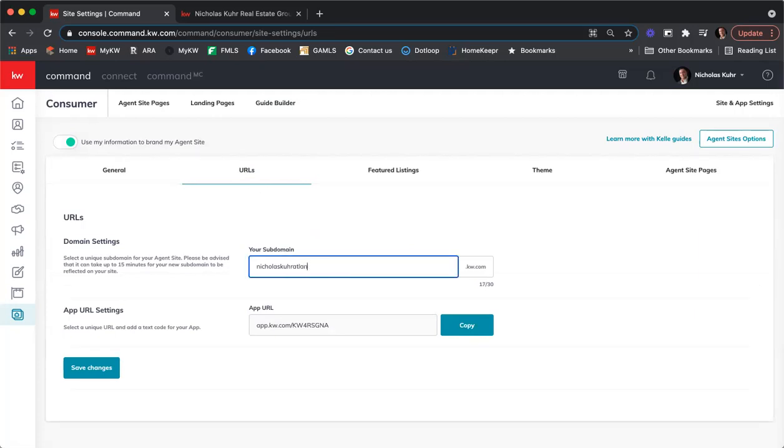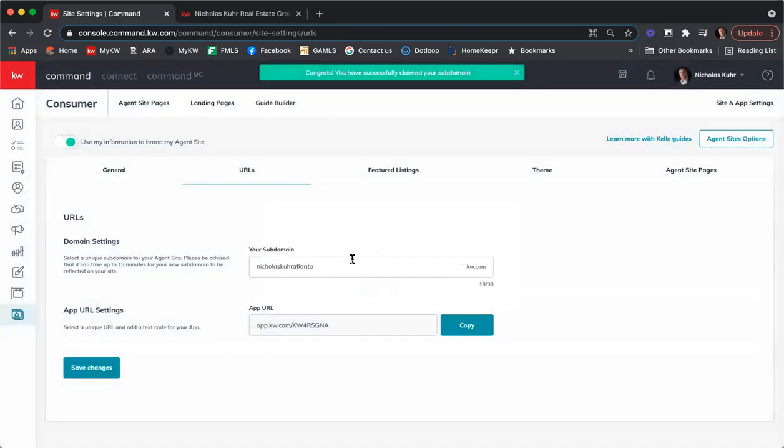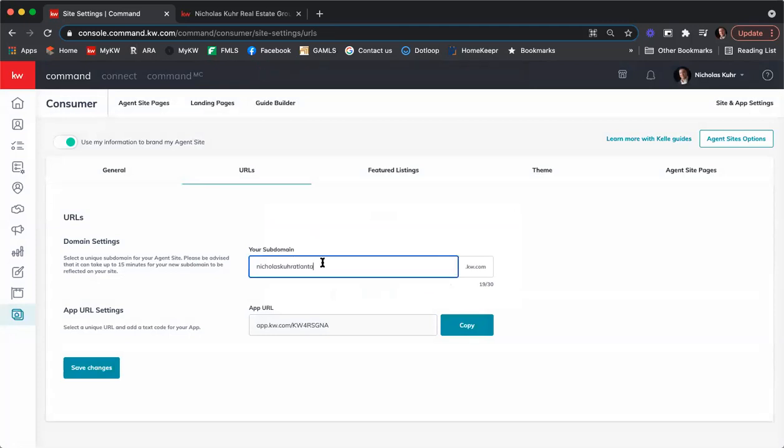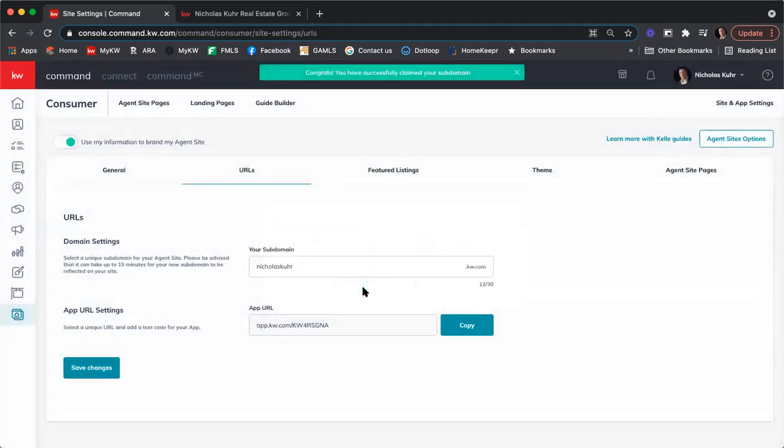So I can just type in Nicholas Kuhr Atlanta, click Save Changes. This is going to change my URL. It's that simple. But actually, I just want to keep it as Nicholas Kuhr, so I can just come back here, click Save Changes. And now my subdomain is updated. So you can go through and easily change it.